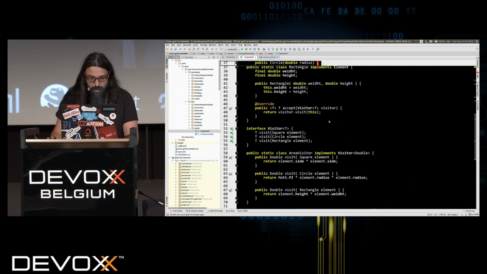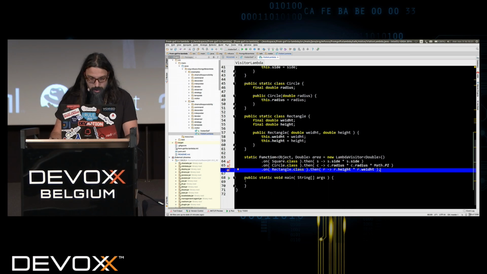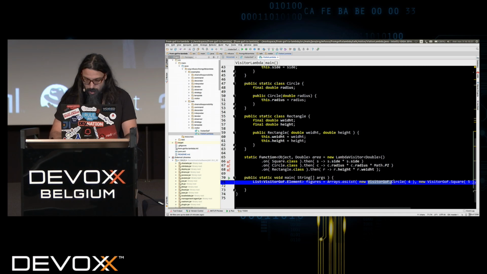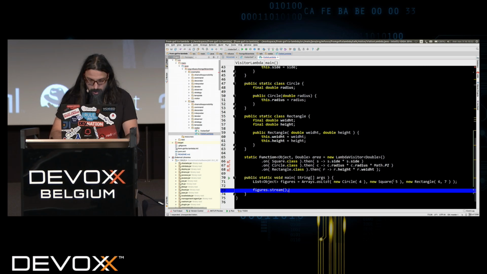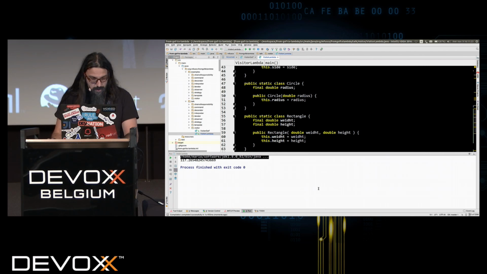So if I want to calculate the sum of the area of this stuff, I can just put this list of objects inside the stream, and then use this function as my mapping function, okay? And then I can do a reduction operation. And this will be my result. Okay, same result. Make sense?